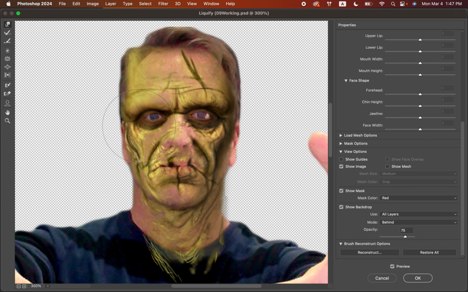So if your show backdrop setting is on in front, it's actually going to move the man instead of the green skin. So you want to make sure that is on behind. So we're going to do that on the left eyebrow and under the eye. You can use the forward warp tool as you wish, but the idea is to kind of get rid of the skin that's showing around his eye. Okay, so we're just kind of picking up the pixels and moving them around.